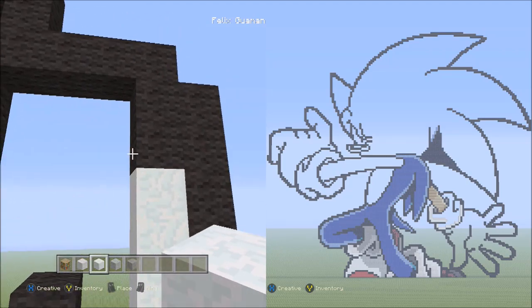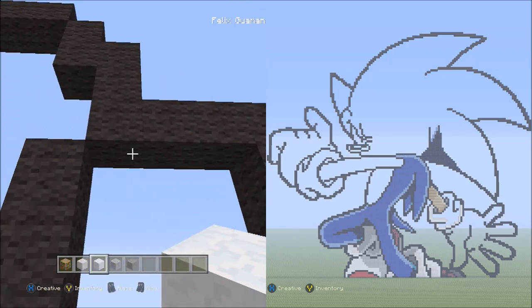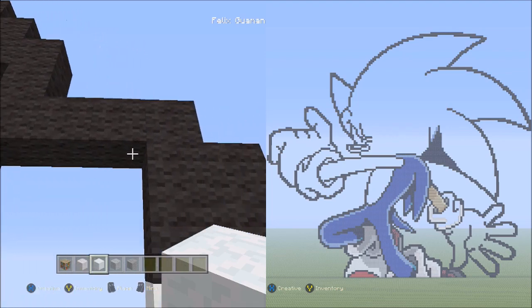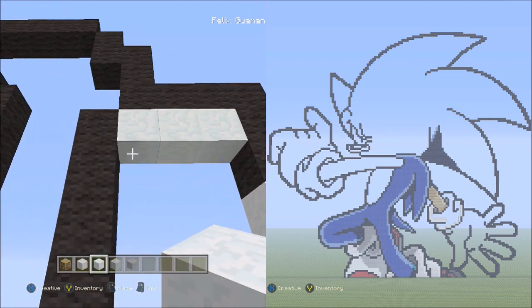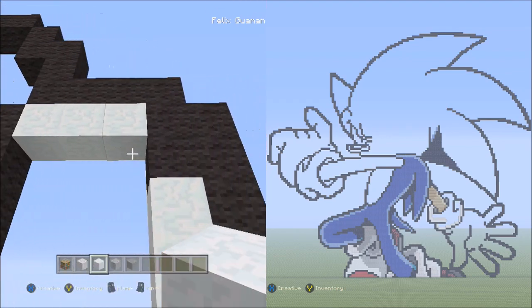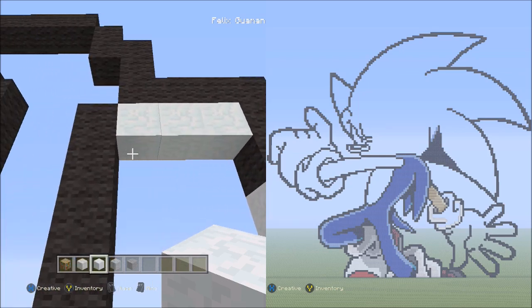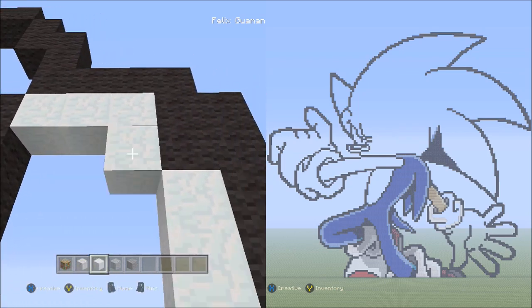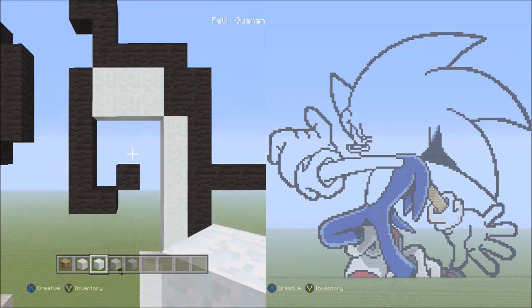Okay, so now moving up here, we're going to be placing 3 snow blocks going across underneath these 3 black walls. So that's 1, 2, 3. And then we're going to repeat the same thing. Again, 3 snow blocks underneath these 3 snow blocks. So that's 1, 2, 3. So it looks like that.